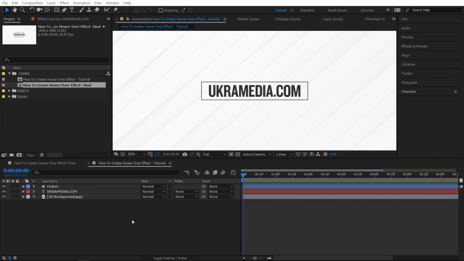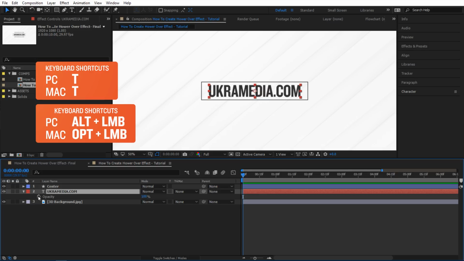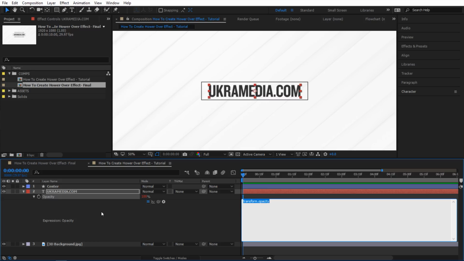All right, so the first thing I'm gonna do is select this text right here, hit T to reveal the opacity. I'm gonna alt click on the stopwatch to activate the expression. And inside here, I'm gonna set some variables. The first variable is gonna be point A, and point A is gonna be this shape layer right here, the rectangular shape layer. And I want the anchor point of that. So I'm gonna say toComp, and in parentheses, I'm gonna say anchor point.